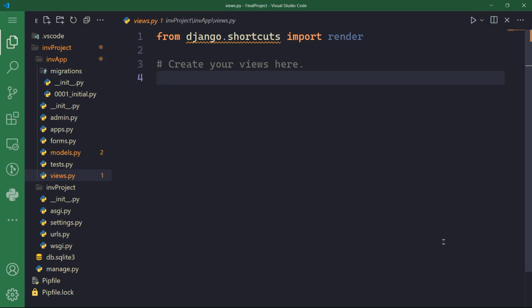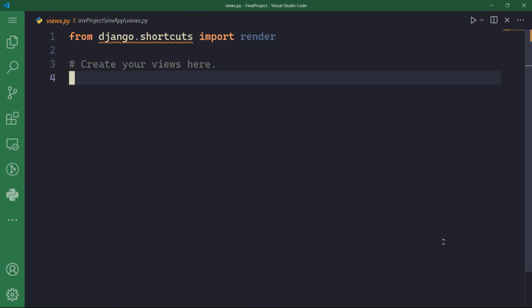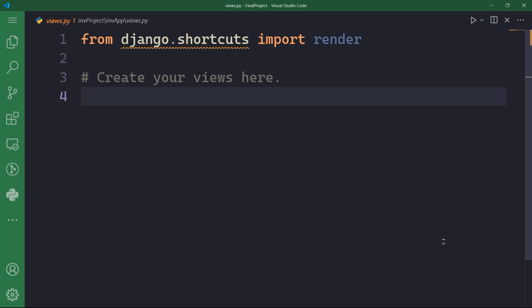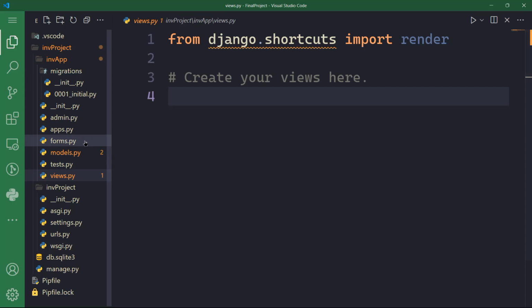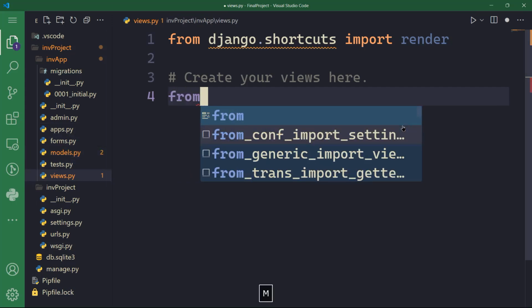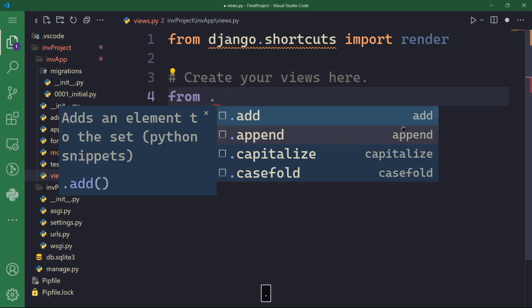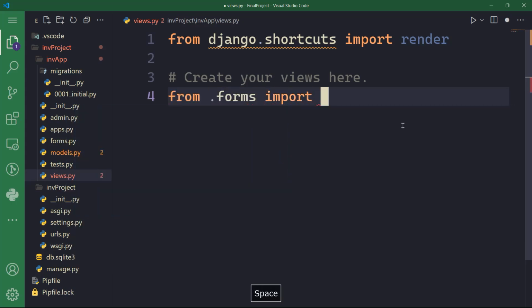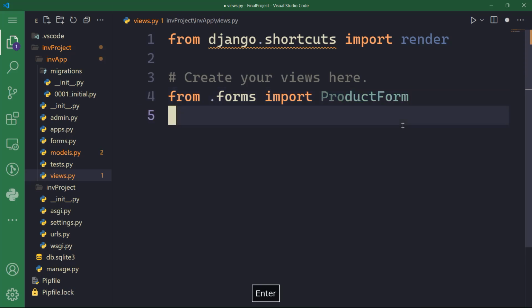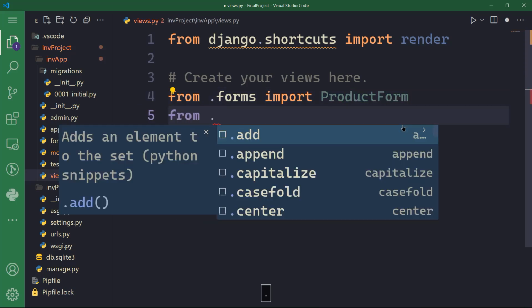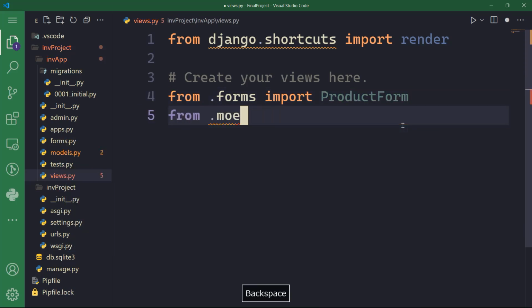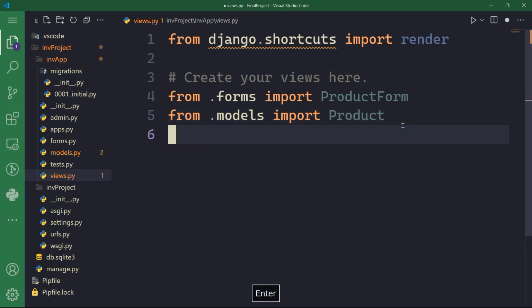The first thing that I want to do in my views.py file is import the product form and the product class from both the forms.py file and the models.py file. So I'm going to say here, from the current directory forms, I want to import the product form, and also from the current directory models, I want to import the product class.